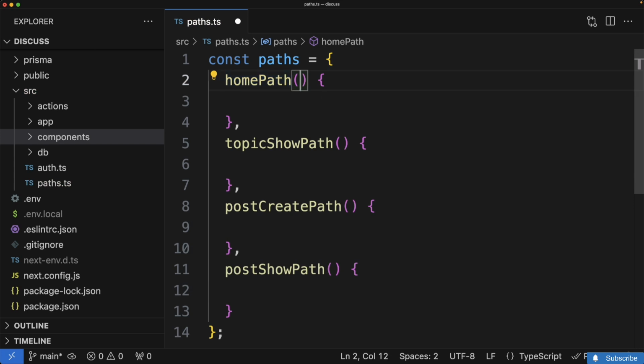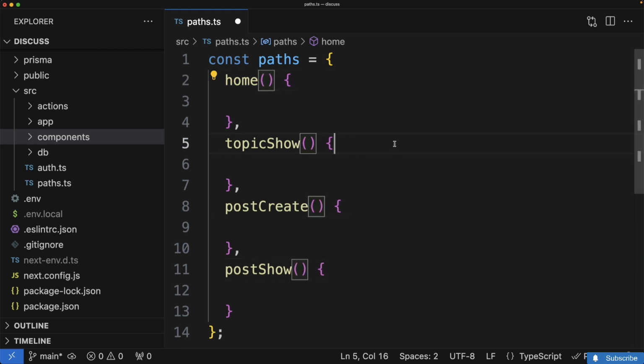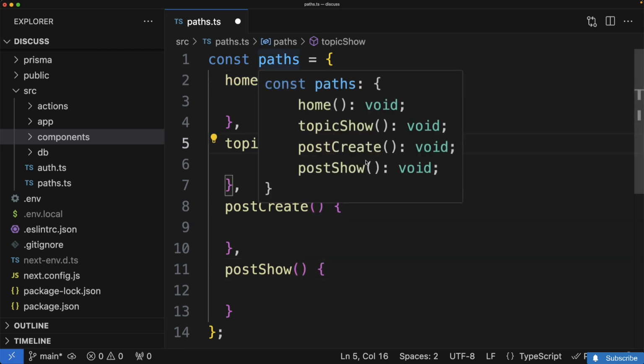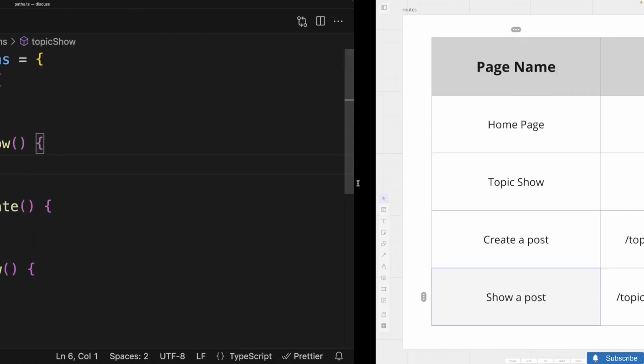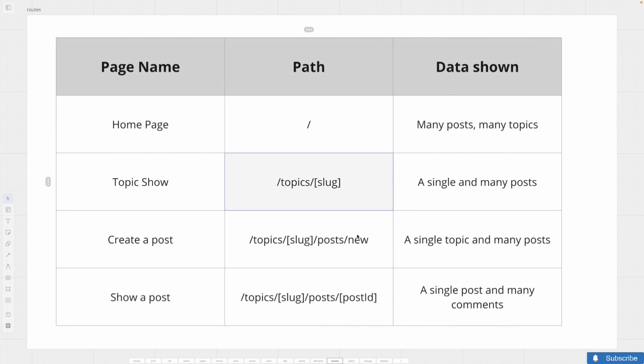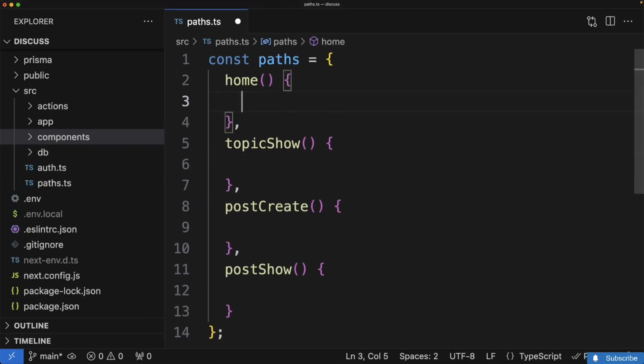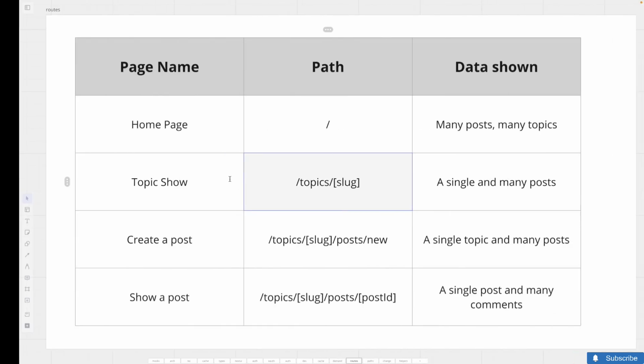Putting the word path on the end of each of these is a little bit unnecessary. If you want to, you could definitely reduce it down to be just something like that. So now to call each of these, it would be like paths.home, paths.topicShow, paths.postCreate, and so on. I kind of like this a little bit better, so I think maybe I'll stick with this. So now for each of these, all we have to do is take in some arguments and then return a string that will navigate a user off to some particular route. So for our homepage, it would be just return /.